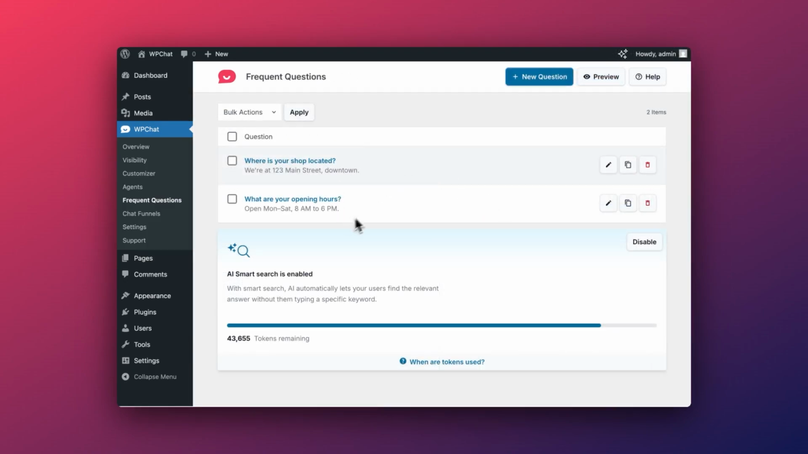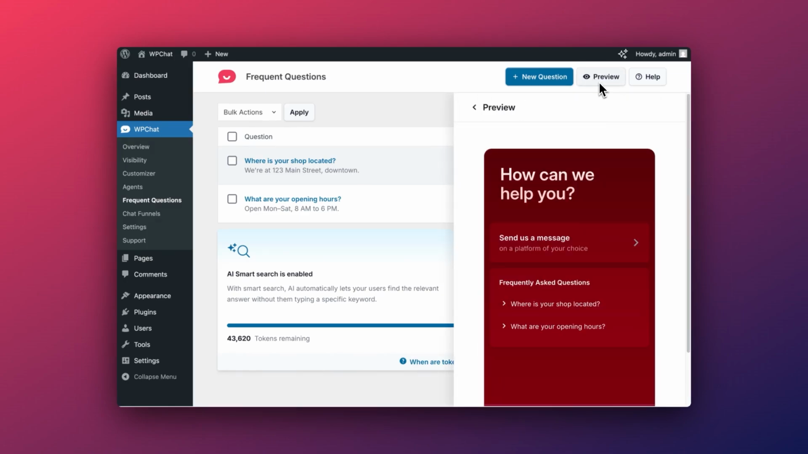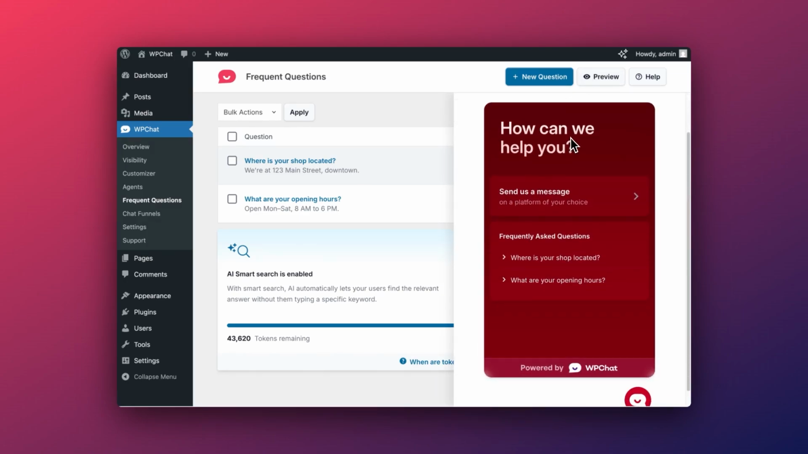So we now have 2 questions added, and to check out what that looks like, we can click on the Preview button, and straight away, we can see our chat assistant once again. But this time, under Frequently Asked Questions, we can see the 2 FAQs we've added here. We have, where's your shop located, and what are your opening hours?